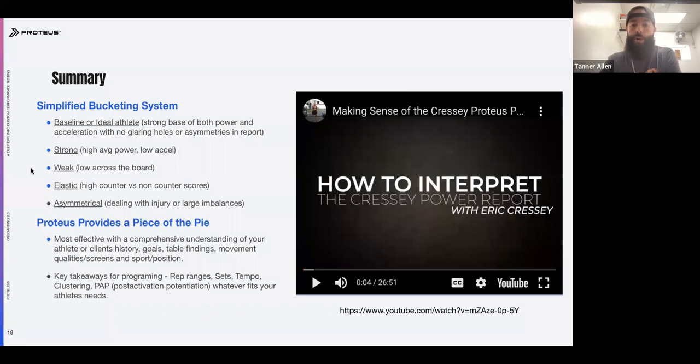You have your weak athlete, they're low across the board. Typically your younger athletes are going to be in this area. Main goal is let's just get them strong. Your elastic athlete, high counter versus the non-counter scores that we look at with the trunk rotation, typically going to be a little bit more of those lax guys that we find on the table, better at storing some of that energy and using it as that slingshot. And then your asymmetrical guys, you'd be surprised there's some healthy guys walking around with some huge asymmetries, both from the power standpoint, but then also just their postural presentation. We'll use that to then try to get them to fall within another one of these buckets.